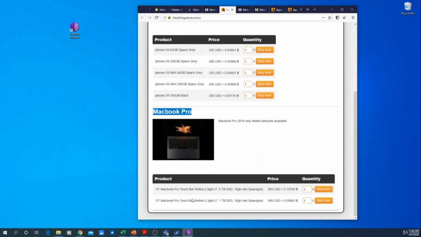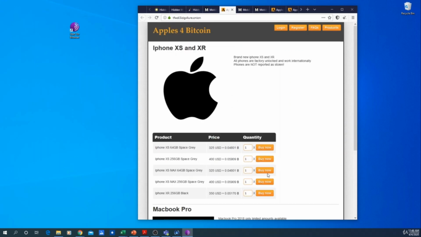Same thing for MacBook Pros. As you can see here, you have MacBook Pros at this price. So you'll never find this type of price on the surface web. It works the exact same way. Let's say we want to buy the iPhone, we simply click on buy now.